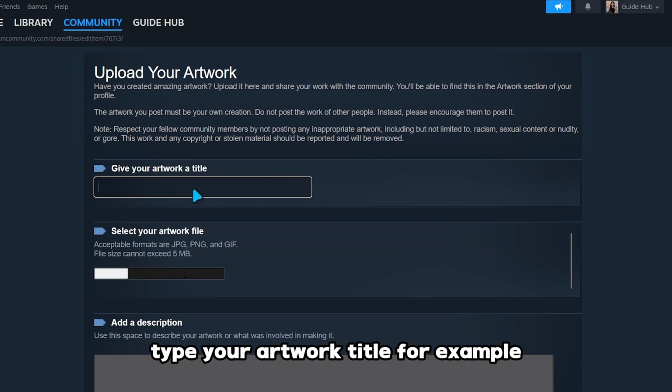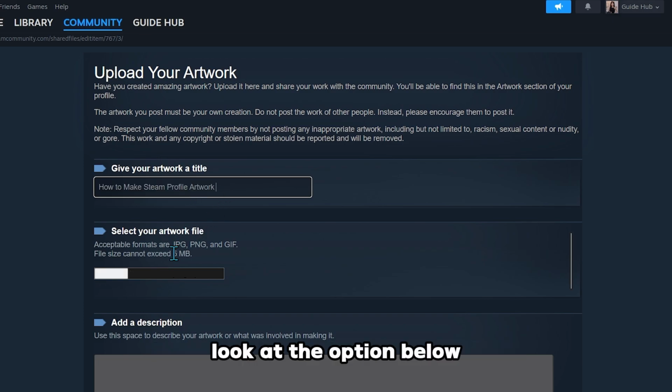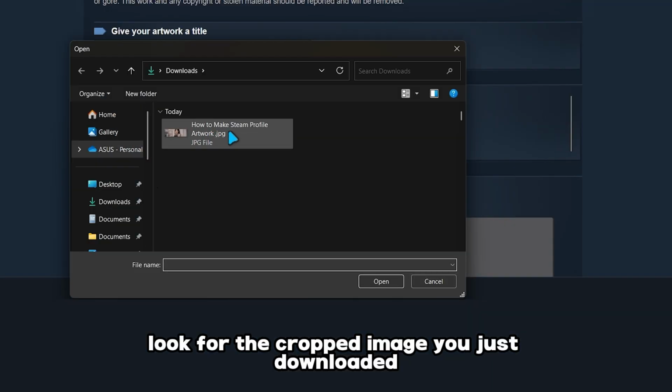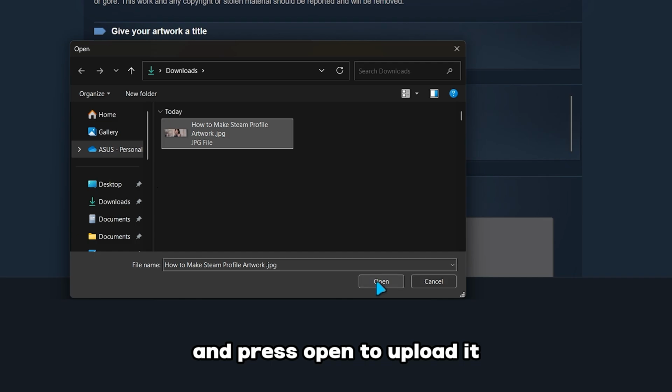Type your artwork title, for example, How to Make Steam Profile Artwork. Look at the option below and press the Choose File button. Look for the cropped image you just downloaded and press Open to upload it.